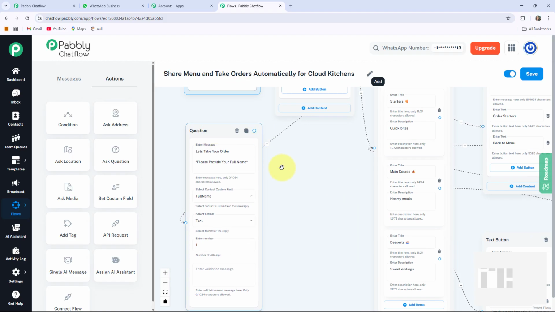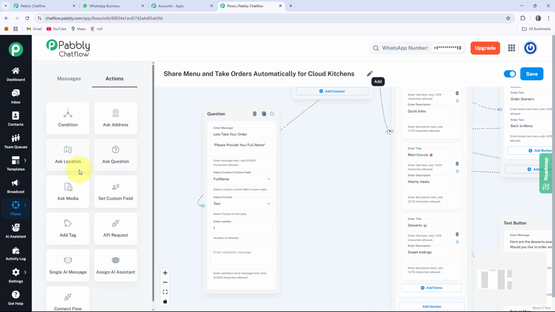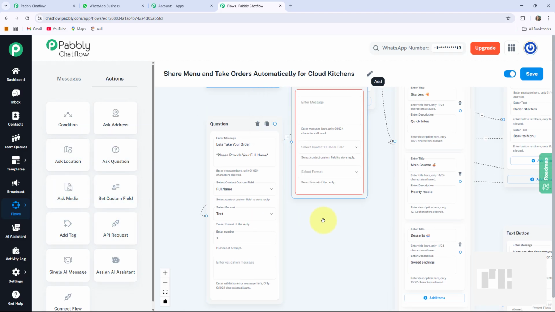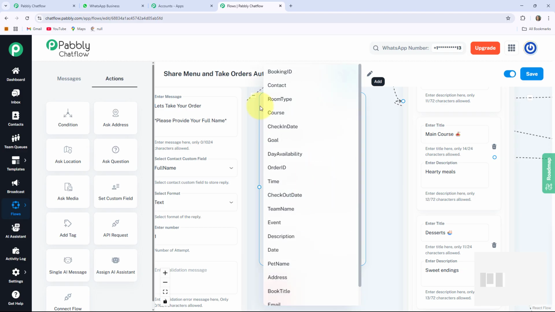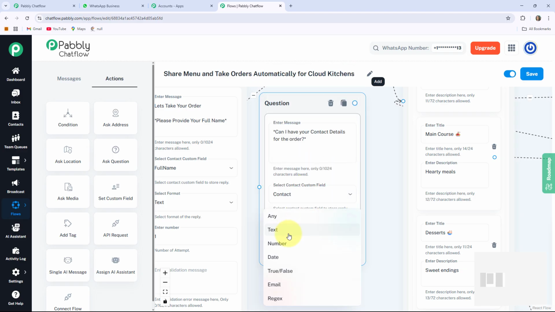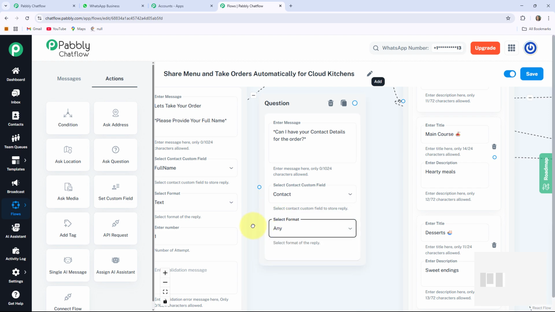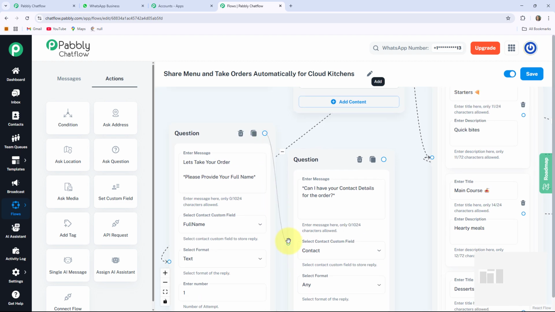Now whenever my user provides me their full name, then my bot will ask them about their contact details. For that I'm again taking one ask question button, dragging this question box here and writing a question as, can I have your contact details for the order? For that I'm selecting the contact custom field as contact. The format I'll select as any. After that I'm connecting this circle to this message.